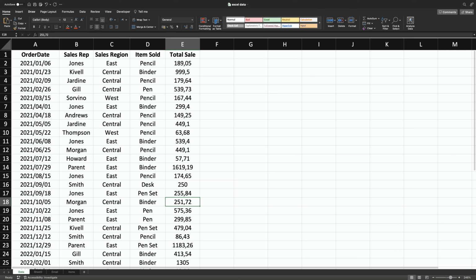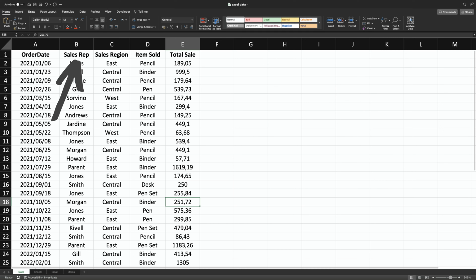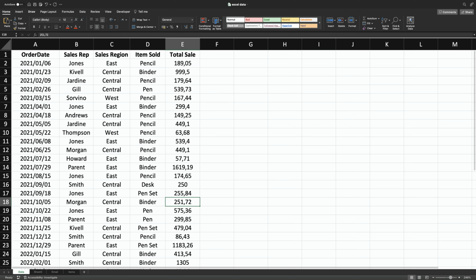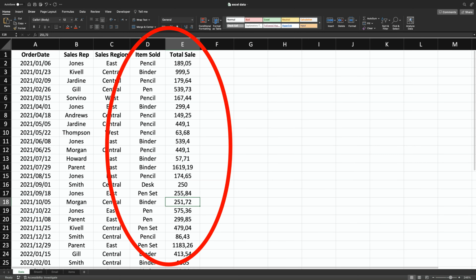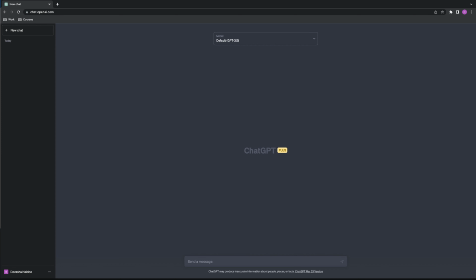Why don't we start with the basics? I have this table here. It is a simple sales table. I have order date, sales rep, sales region, item sold, and total sales. So let's just say I want to do this. I want to sum up the total sales for only pencils that were bought, and I have no idea where to start. So let's open ChatGPT.